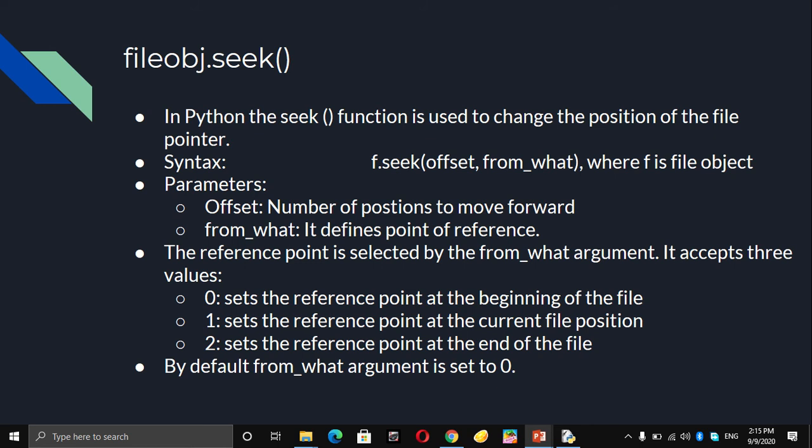The reference point can take three values, either 0, 1 or 2. 0 means that the reference point is at the beginning of the file, that means we are moving from the start of the file. If it is 1, then the reference point is at the current file location, and if it is 2, that means we are moving from the end of the file. By default, its value is 0, that is the beginning of the file.